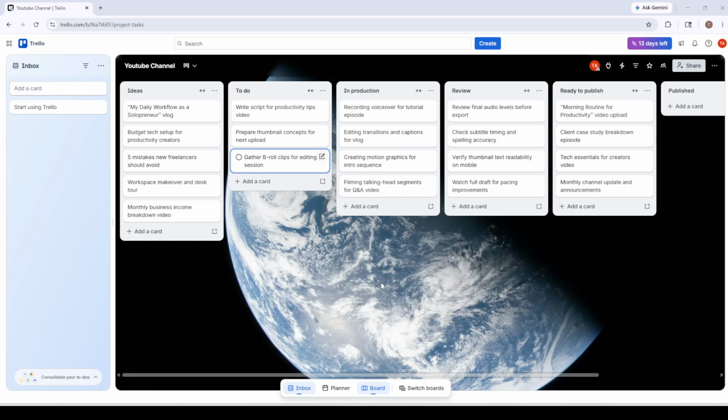Next, set up your lists from left to right so they mirror the path your work takes. Begin with ideas or backlog. This is your brain dump. Capture every concept, angle, or raw thought here without judging it. When something is worth acting on soon, move it into to-do or next up. Keep this list intentionally short, 2 to 3 pieces you plan to create this week, so you stay realistic and avoid overwhelm.